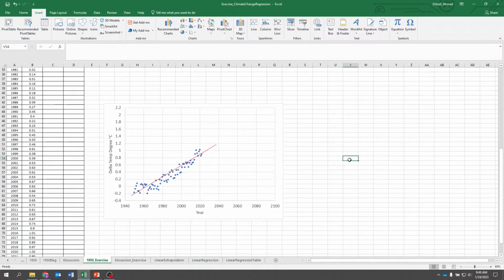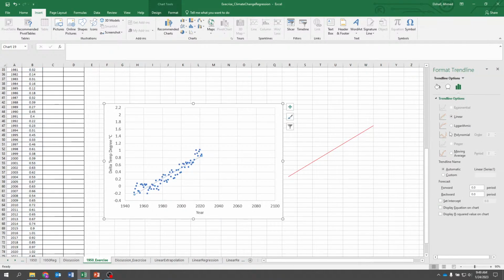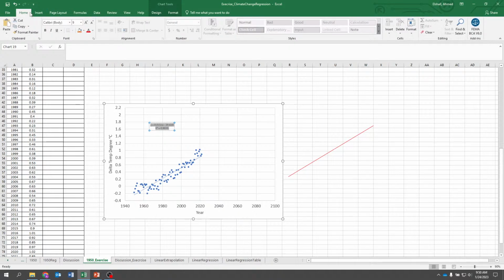Okay, so how to do this? The easiest way to do this in Excel is that you come here, you add a trend line, and then you select linear, display equation on chart, display R square. So now here I have my trend line, and that's the equation of the straight line that I fitted to the chart. Let me increase it here.